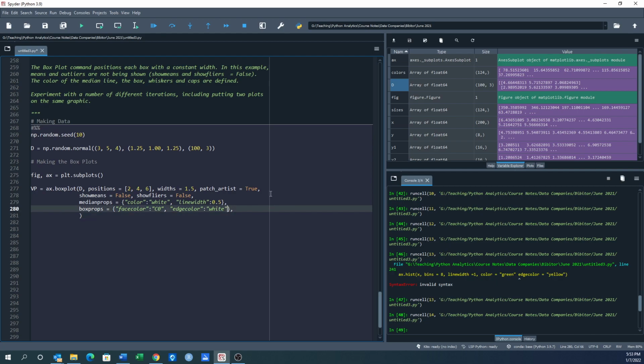Actually, I also want to put the line width in here too. So line width, and that's got to be in quotes as well. Line width, and that is going to be in quotes 0.5. Okay, now here's my comma. We're going to go over here now.